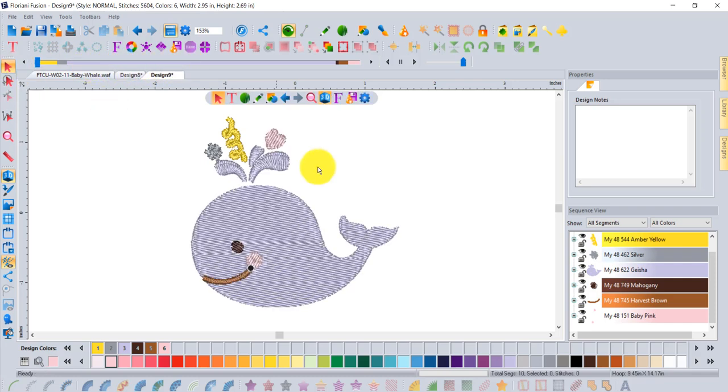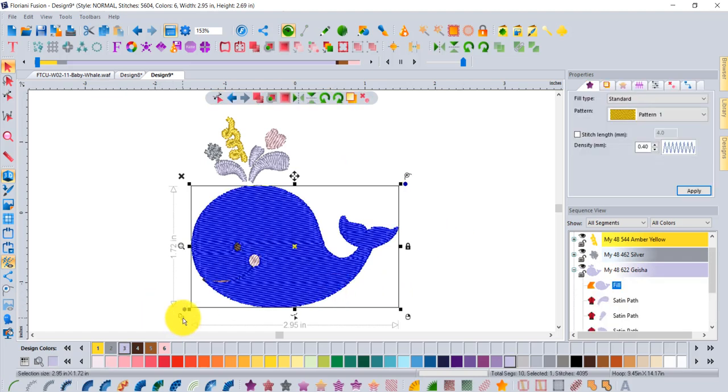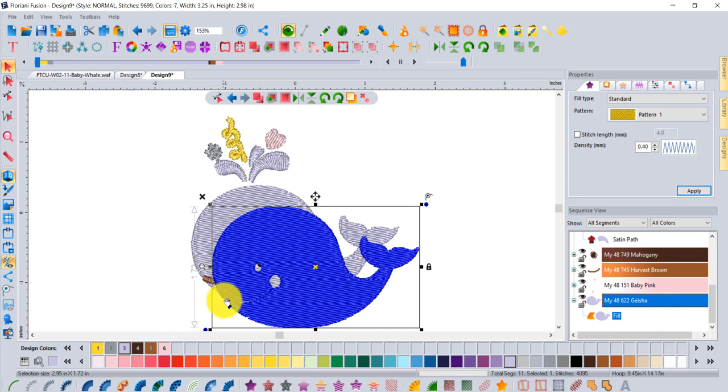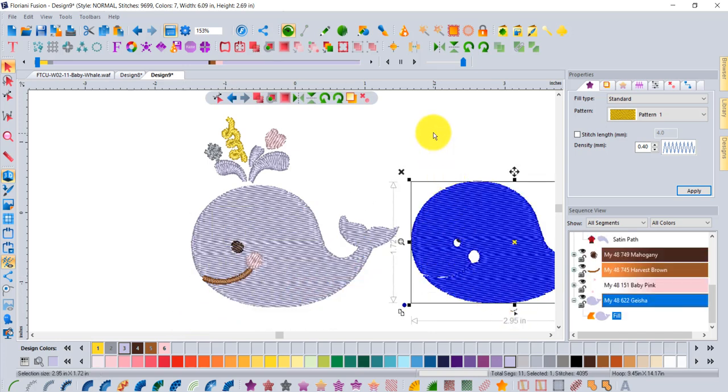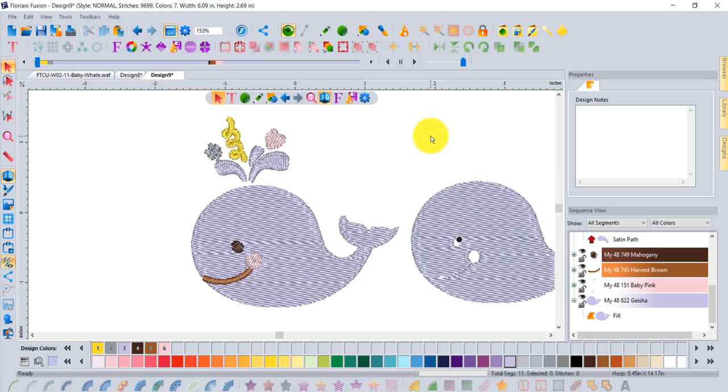In fact, just to take a look at it, what I'm going to do is select that whale. I'm just going to make a copy of it, and set it aside. We can take a look at it after I'm done playing with it to see how the results actually affected the stitches. So for example, while we're working on this, I'm just going to hide the eye.